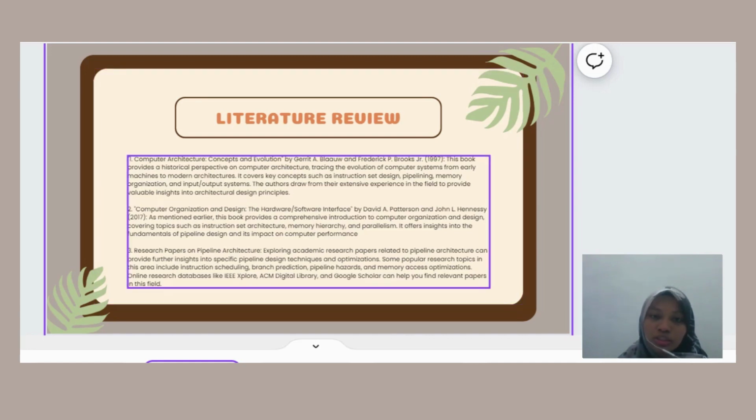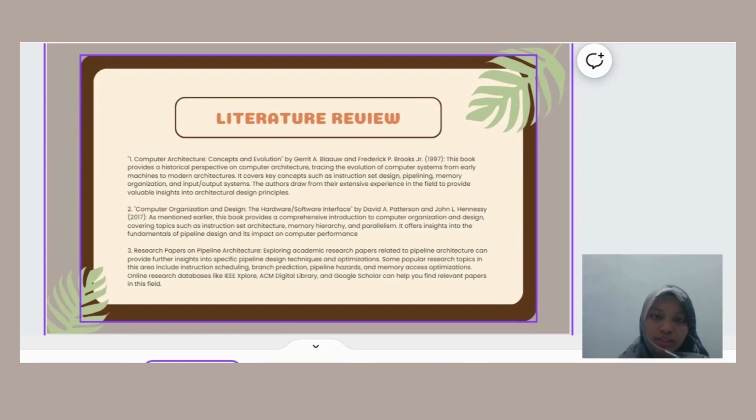Next, Computer Organization and Design: The Hardware-Software Interface by David A. Patterson and John L. Hennessy. This book provides a comprehensive introduction to computer organization and design, covering topics such as instruction set architecture, memory hierarchy, and parallelism. It offers insight into the fundamentals of pipeline design and its impact on computer performance.